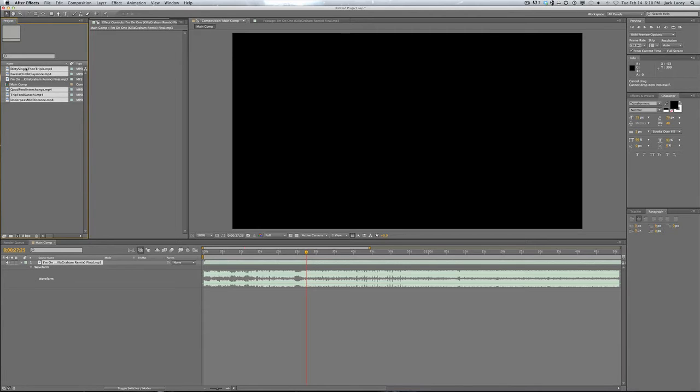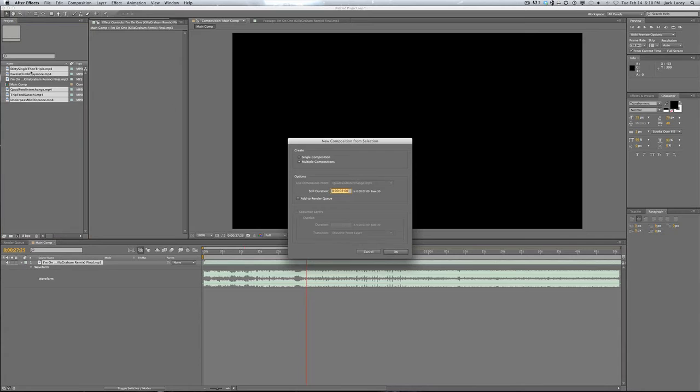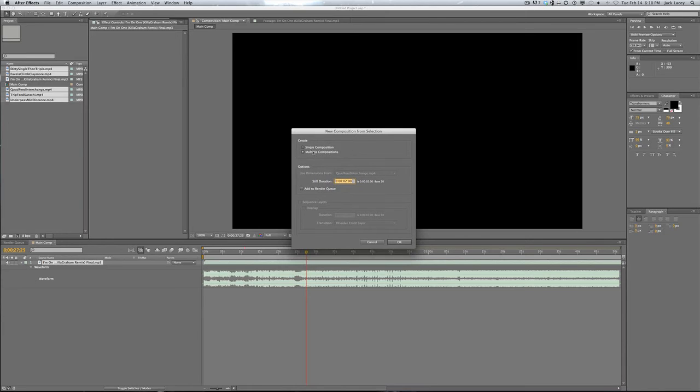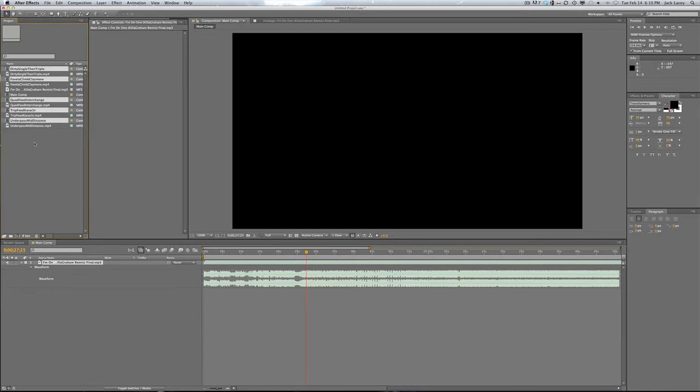And to select individual ones, just hold down Command or Control and keep clicking, and then you'll get the selection of the ones you want. Drag it down to this auto composition button, and then you want to make sure that multiple compositions is selected. Then hit OK, and bam, it'll automatically create each composition, a composition for each clip.